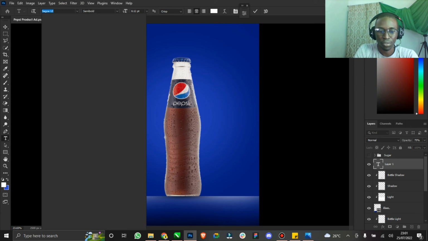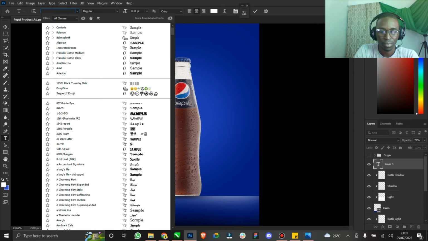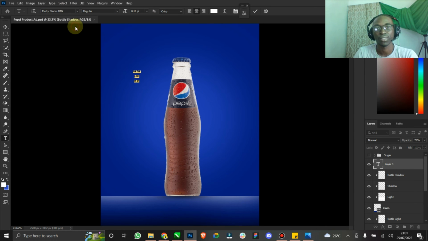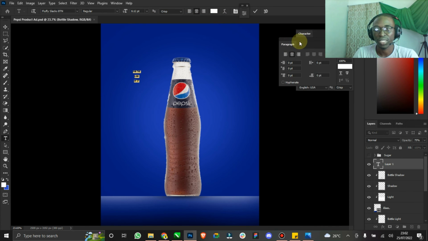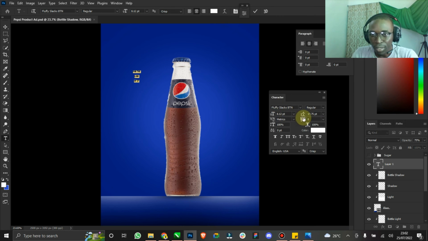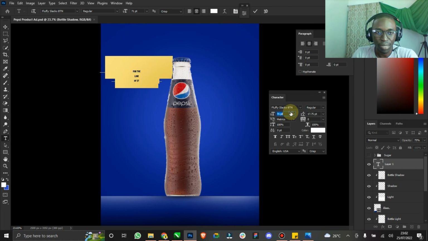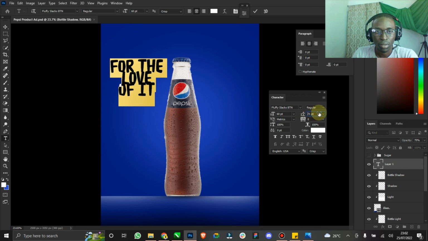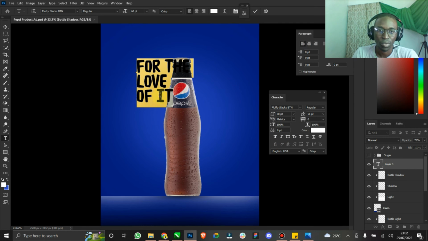So we're going to use a font called Fluffy Slacks, and we're going to increase the size of our text. Let's make it for the love of it. Do I like this font? No, I don't like this font. Let's use, what font can we use?